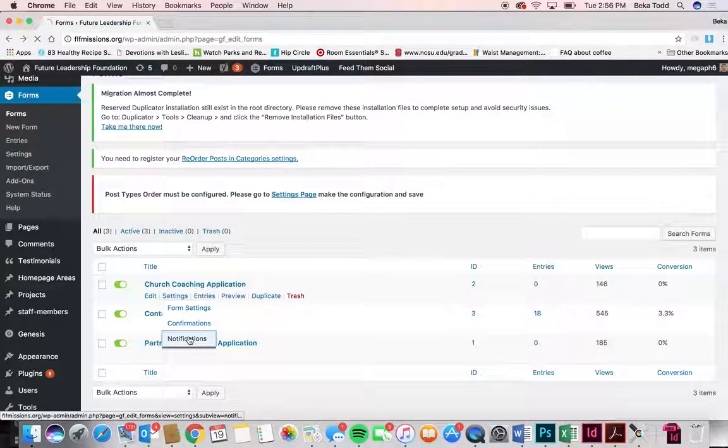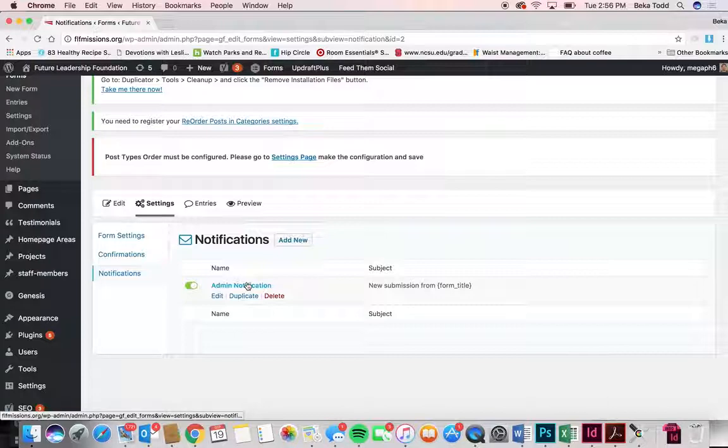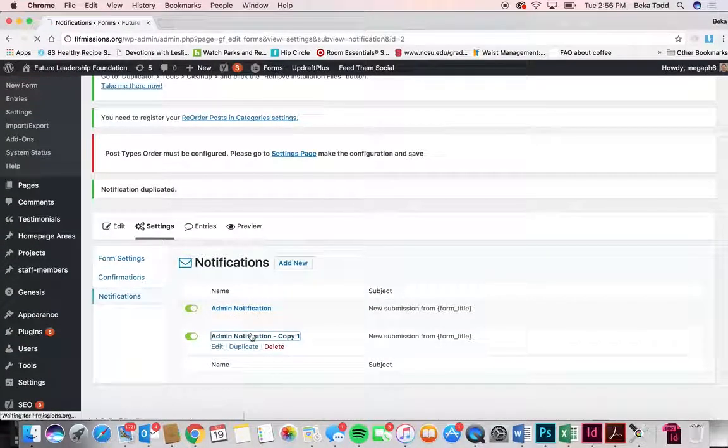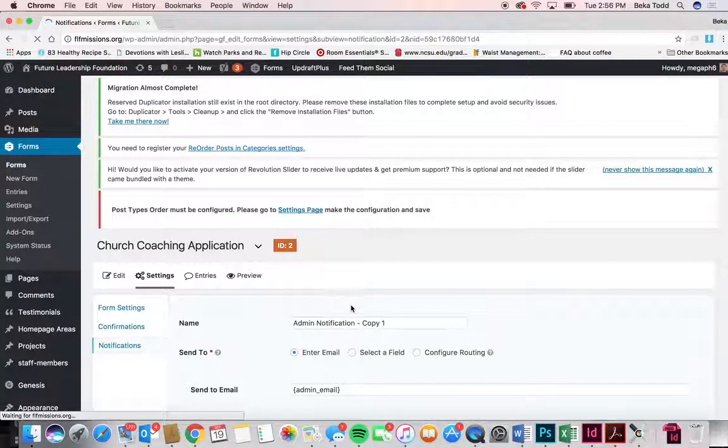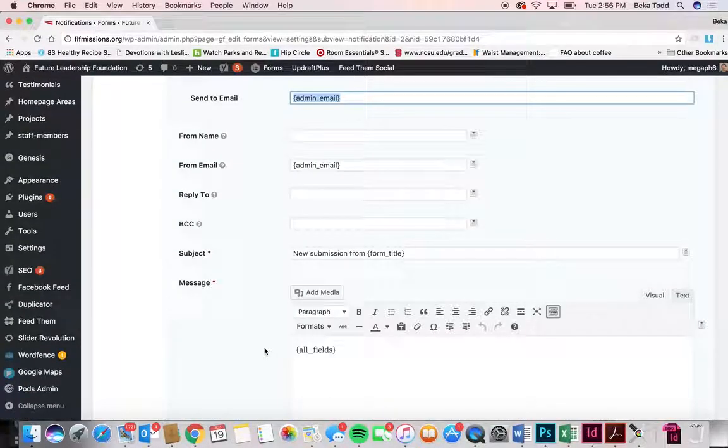And under notifications, this is where you can create a notification for yourself. So what I would do is I would duplicate this one and then come in and change the admin email. So send to email, you're going to change this to whatever email you want a notification to be sent to anytime a form is submitted.